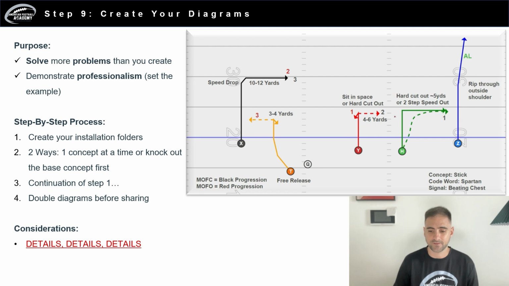Make sure your athletes see this and they say, oh, okay, so this is a hard cut here. Okay, this is going to be a hard cut, or it's a 2-step speed out if we're going to be in man coverage. Okay, this is going to be a speed drop. That is a technique from the technique manual. Okay, what's the progression? Well, we want to have that in here. If it's middle field closed, then we're going to use the deep black progression. So that means we're going to go 1 to 2 to 3. If it's middle field open, then we're going to use the red progression, 1 to 2 to 3. So we have the little triangle here.